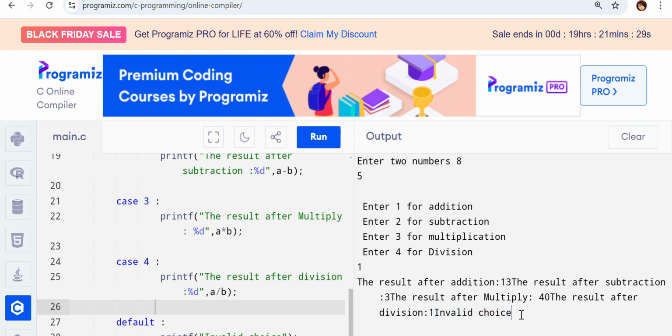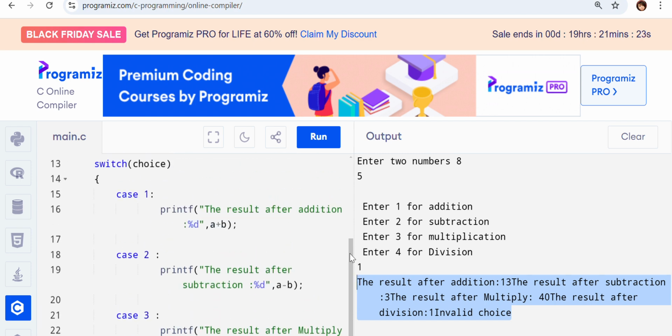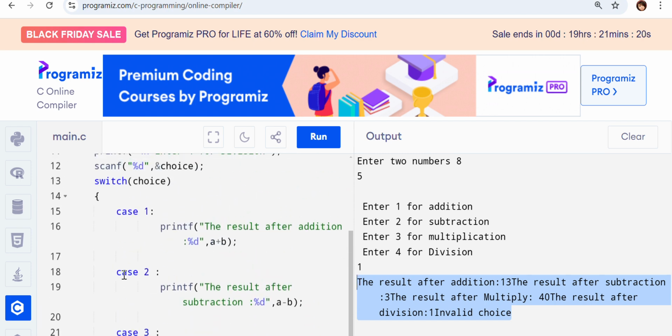So after removing break, you can see that even though case 1 is matching, case 2 is not relevant to this, but still it is executing because we didn't stop it. We have to stop somewhere. So we have to give break, only then a particular case will execute.